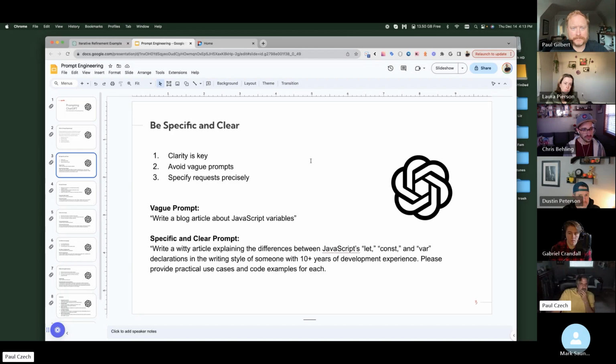So let's talk about the first one, being specific and clear. Clarity is key. We want to avoid vague prompts, and we want to specify requests precisely. So a vague prompt example would be: write a blog about JavaScript variables. But to get more specific, we can add a tone and a role to the blog. We can say, write a witty article explaining the differences between JavaScript's let, const, and var declarations in the writing style of someone with 10+ years of development experience. Please provide practical use cases and code examples for each.